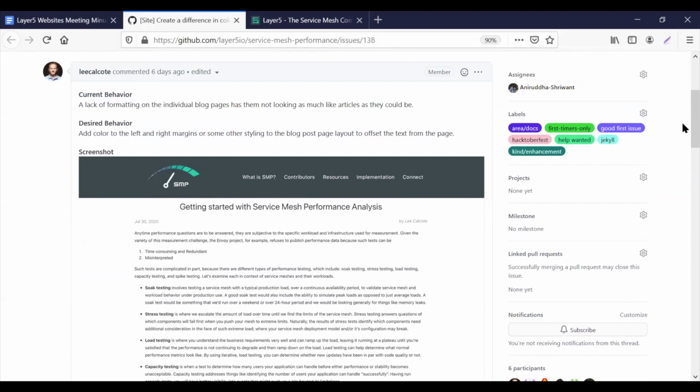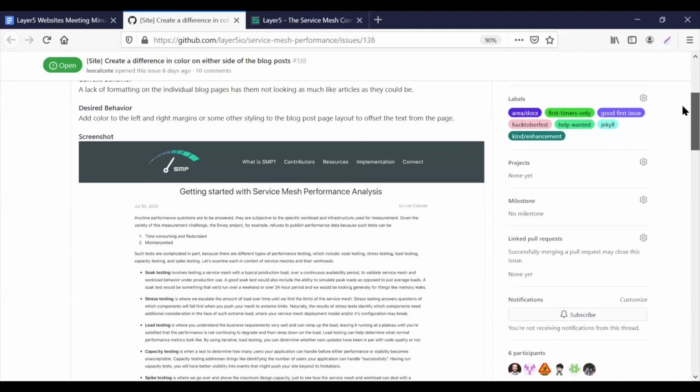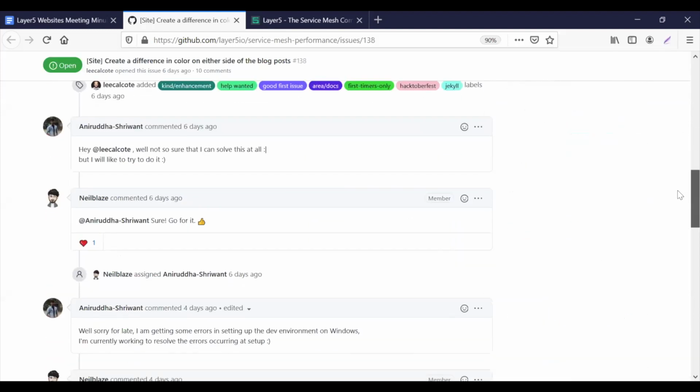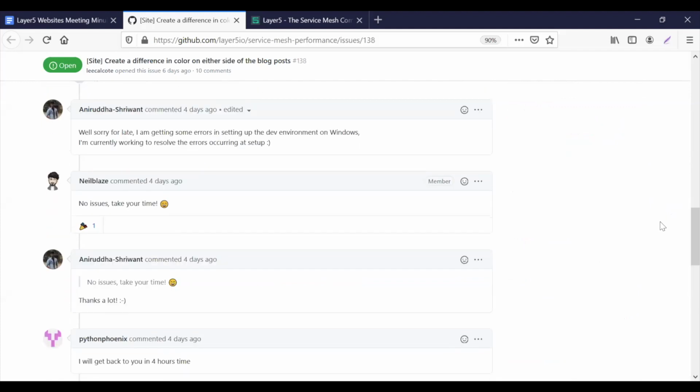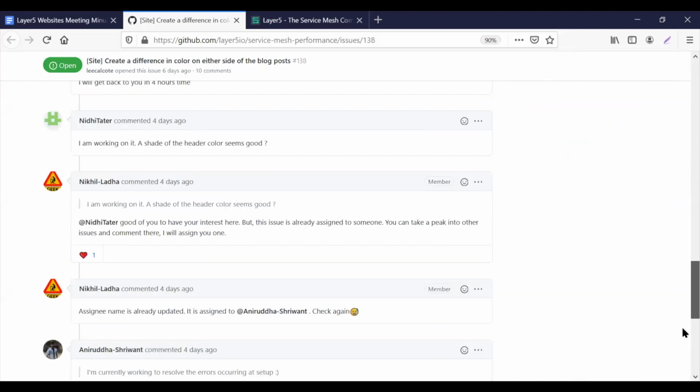Okay, this is in the layer5.io website? Yes. It might be on the S&P. No, it's the SMP site. So I just told you to raise this issue here because you and Neil had more experience working with this website, so I thought you would be better to guide him. Sure. Is Neil on call with us? No. Okay.